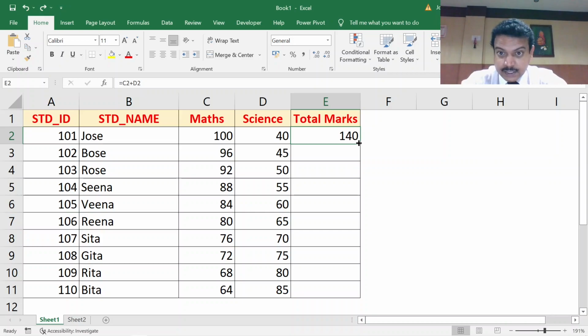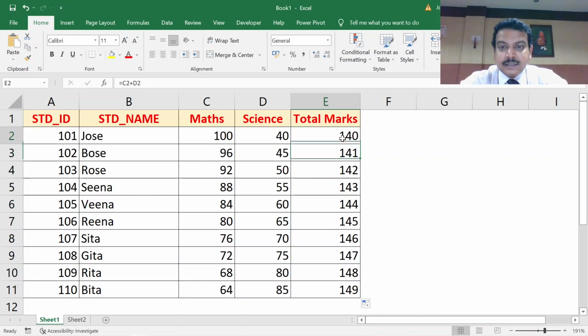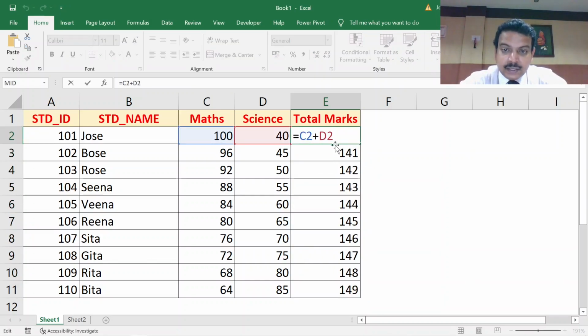Now, having used the cell reference, we can simply copy the values to all the cells. But Excel is very, very smart. What we entered here was C2 plus D2. Then we copied this formula and pasted it to all the 9 cells below that.